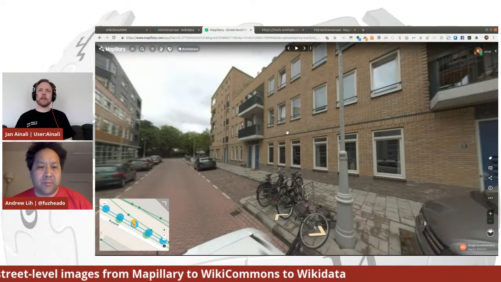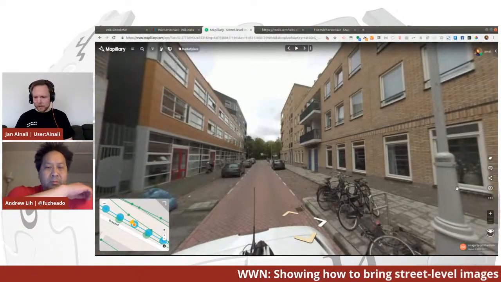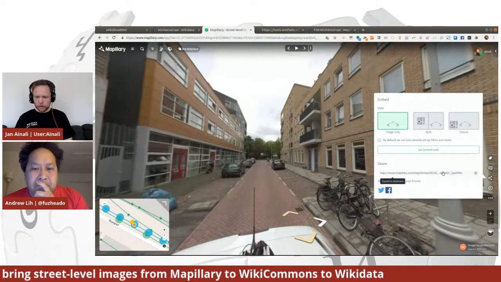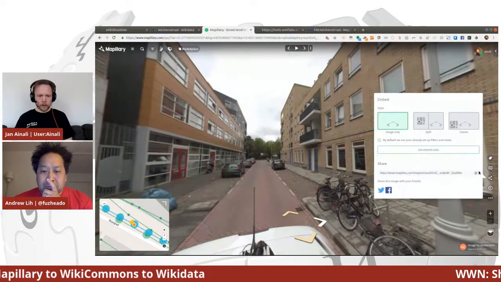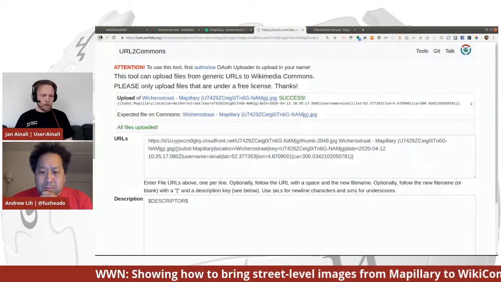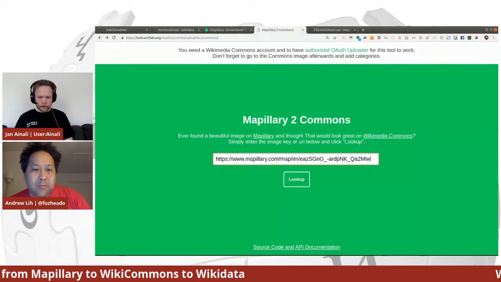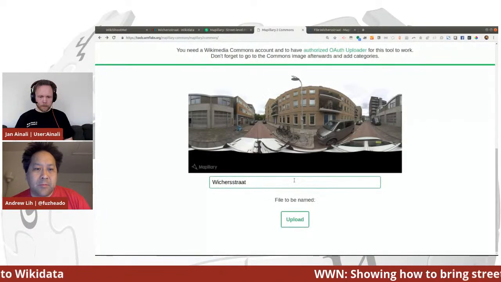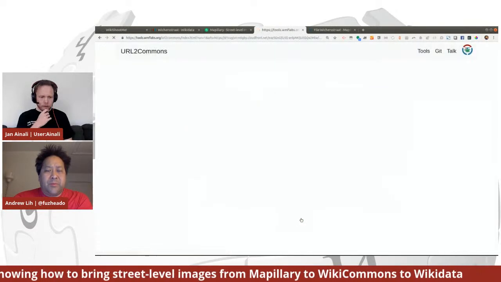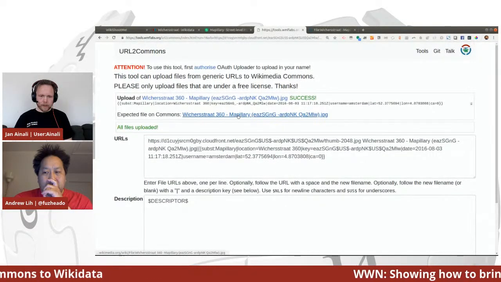Nice. And of course, then we can use these as well because they're also CC BY. So I'm going to do the same thing here. I'm going to go to the share button and copy the URL here. I'm going to go back to the Mapillary2Commons tool and just paste it. And do the same thing, and it grabs it, and I'm going to just call this 360. Ah, nice. And it starts an upload. And there the upload is done.